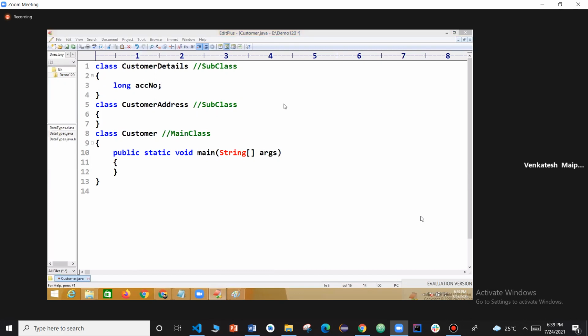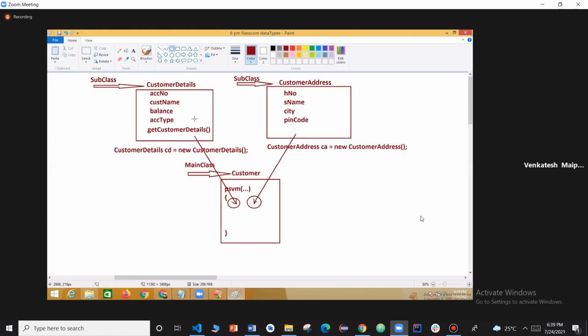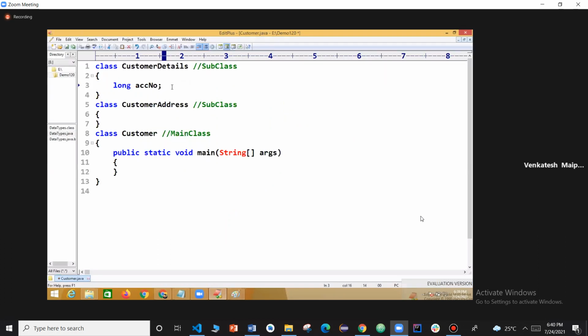So what kind of data type for customer name? What kind of data type for customer name? String. So customer name means string only, no sir. So string data type.